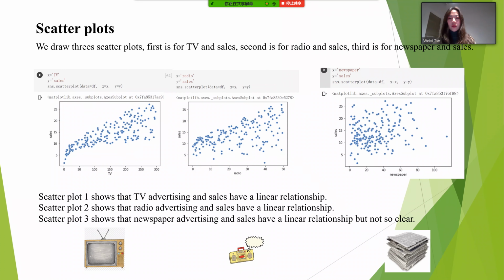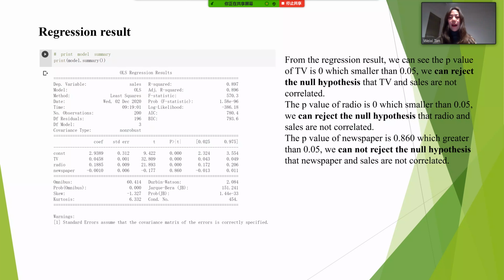First, we draw 3 scatter plots. First is for TV and sales. Second is for radio and sales. Third is for newspaper and sales. And through the scatter plots, we found that TV advertising and sales have a linear relationship. Also, radio advertising and sales have a linear relationship. Newspaper advertising has a linear relationship with sales, but not as clear as the first 2. And we got the regression result.